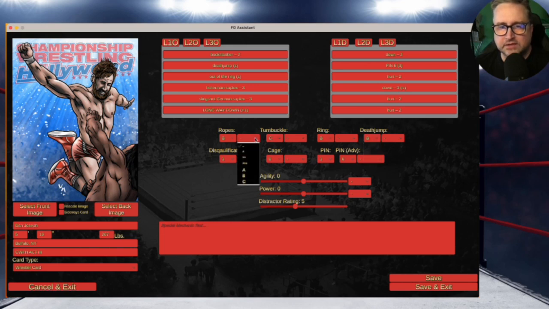Now you have these little fields where you can put in asterisks, because sometimes, say Andre the Giant, he can't be thrown into the ropes unless you have a certain power thing. So you can put an asterisk in there if you want. Dan Joseph's disqualification is a 5, and his cage rating is a 4. And then we're going to put in his pin information, and he is a 6-3.